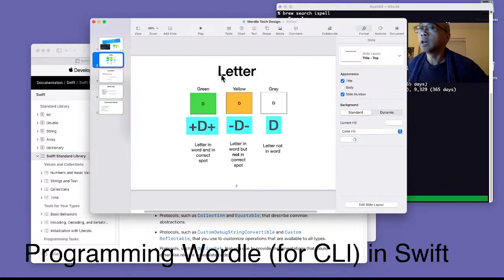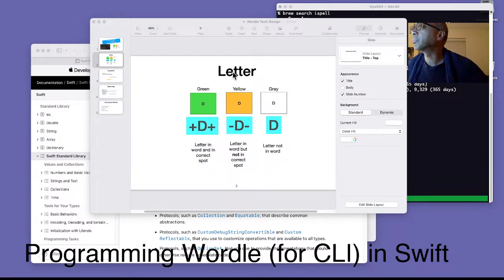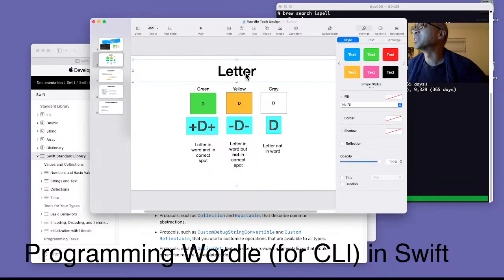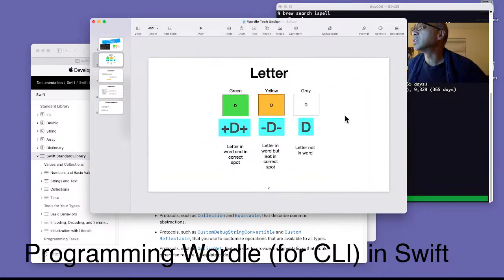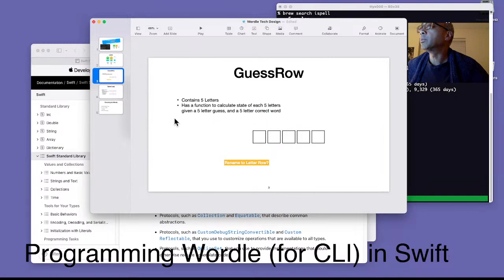I also updated the slides a bit so that you can see the title. I put titles here. So here's the letters. This is where we're at right here, implementing this letter, and then at some point we're going to implement this guess row. I might name it letter row. I don't know. I don't think I'm going to do that. I like guess row better. I might change my mind tomorrow.